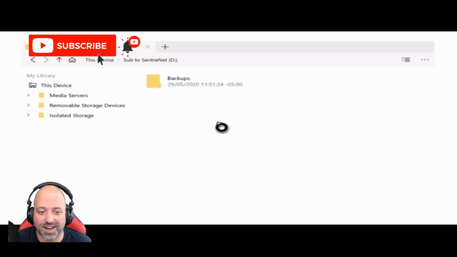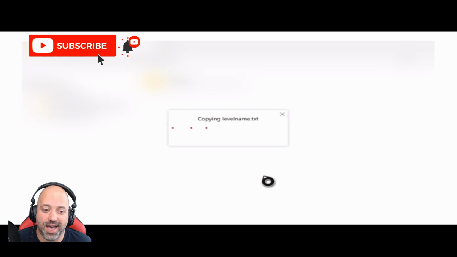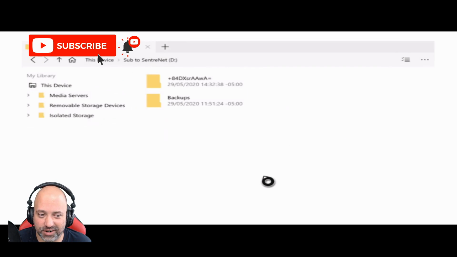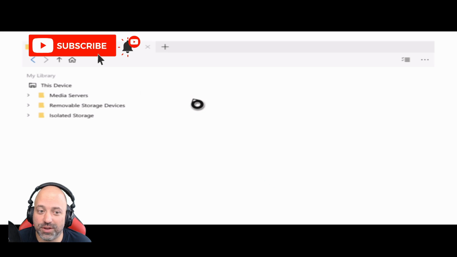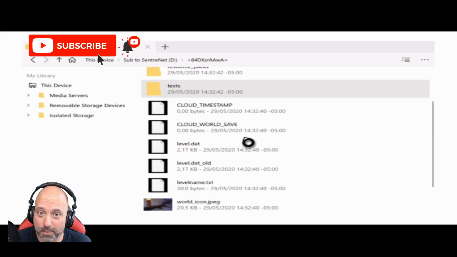But now we're just gonna click on anything over here in the white space, and then if you click your start button, you can then go down to paste. And it might take a minute, depending on how big the world is, just whatever you do, let it finish. So now what you can do is you can actually take the USB drive out of your Xbox, and you can plug it into your PC.